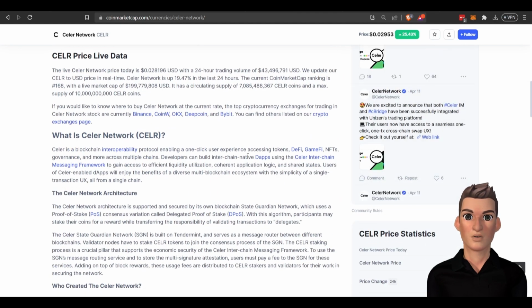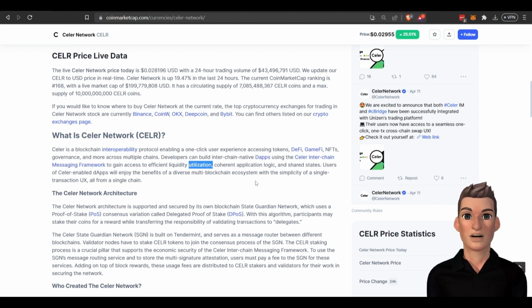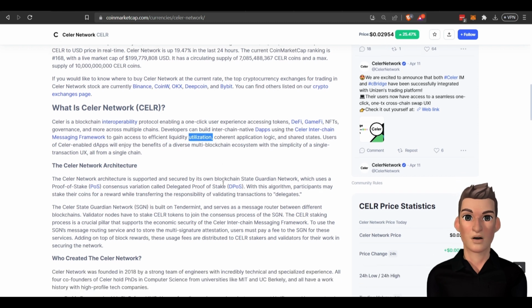If we scroll down to find out what the Celer Network is, well, they are a blockchain interoperability protocol. So they're allowing users, for fees, to bridge their tokens over to different chains, including their NFTs. So you can transfer your NFTs from Ethereum mainnet over to Binance and so on. We're going to get into that. Developers can build interchain native dApps using this Celer interchain messaging framework. So it'll allow them to access liquidity, different utilization, and all sorts of other features. And we'll get into that a little bit more.